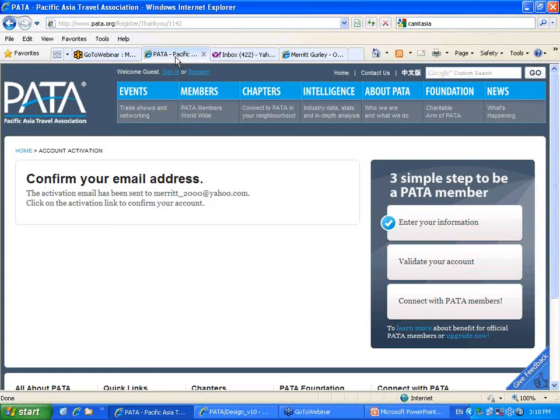I was just going into my email account to see if I'd gotten the confirmation email and take you through the rest of the process. But it is quite straightforward, and it sometimes takes about 5 minutes to get the email. But, yeah, that's it. You get a little confirmation thing. You click on it. Okay.